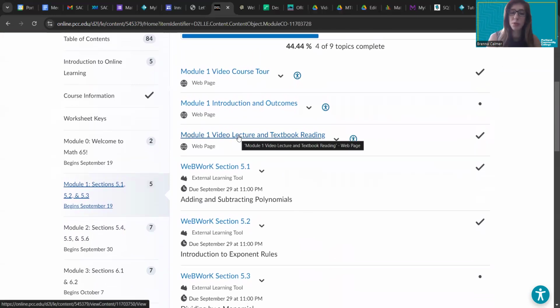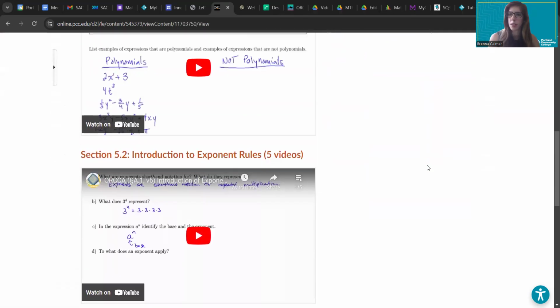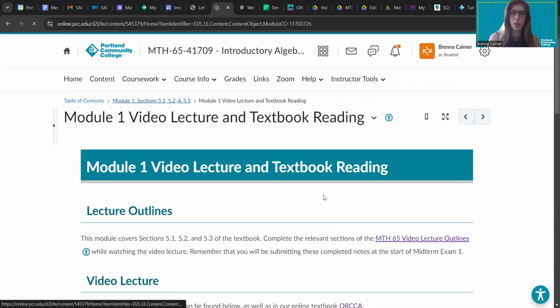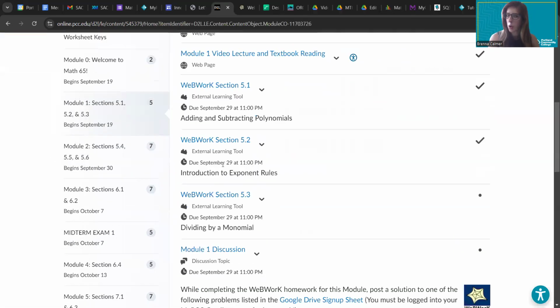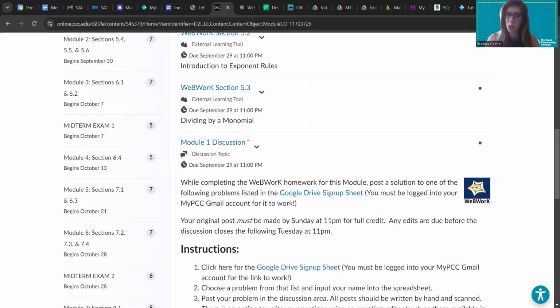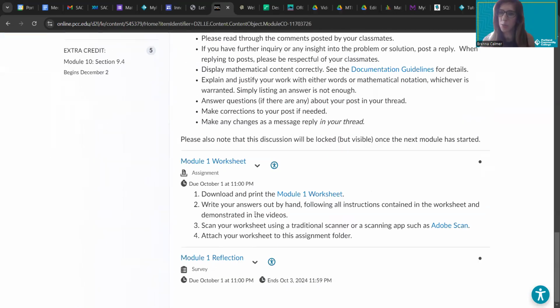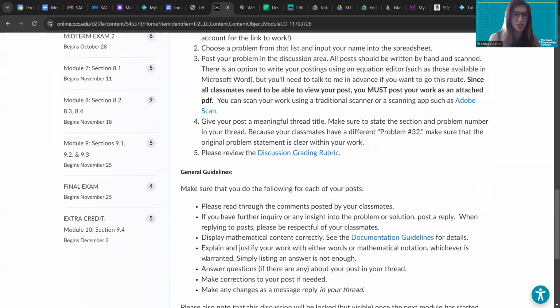In all the modules, you'll first have your video lecture and textbook reading, right? It'll relink your lecture outlines if for some reason you haven't yet downloaded those, and then it'll show you what videos you'll be watching. After that, you'll complete your WebWork homework, here of these 3 sections for the first module. You'll complete a discussion post on one of those homework questions that you'll sign up for. And you'll complete a worksheet related to that week's material. And then lastly, you'll complete a reflection to let me know how it went, any concepts you struggled with. It's just very useful for me to have that information as your instructor.